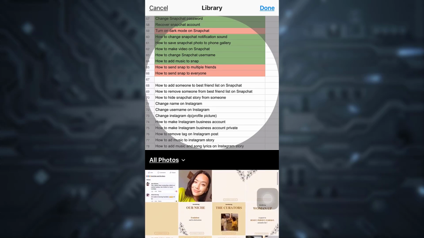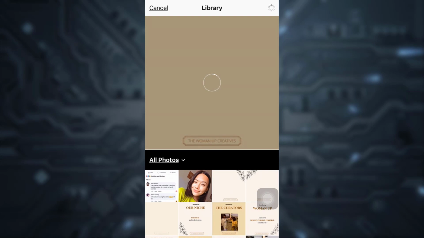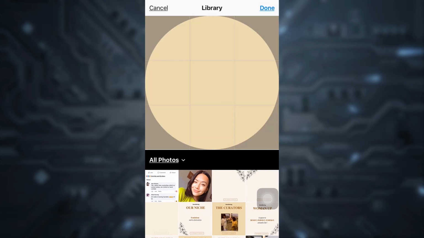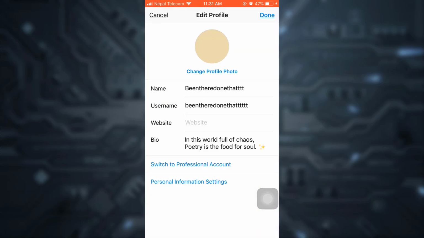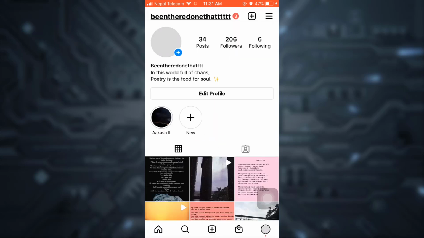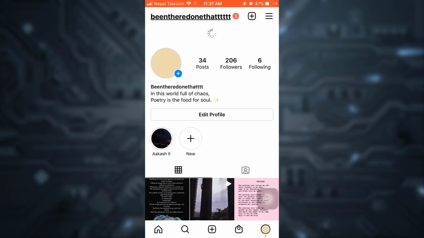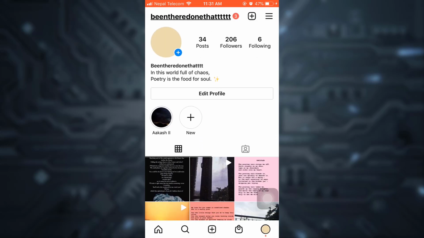As I choose the photo, I can also zoom the photo and then click on done. Click on done again. And here I can see that on my profile, my Instagram display picture has changed. So this is how, in very simple steps, you can change your Instagram display picture.